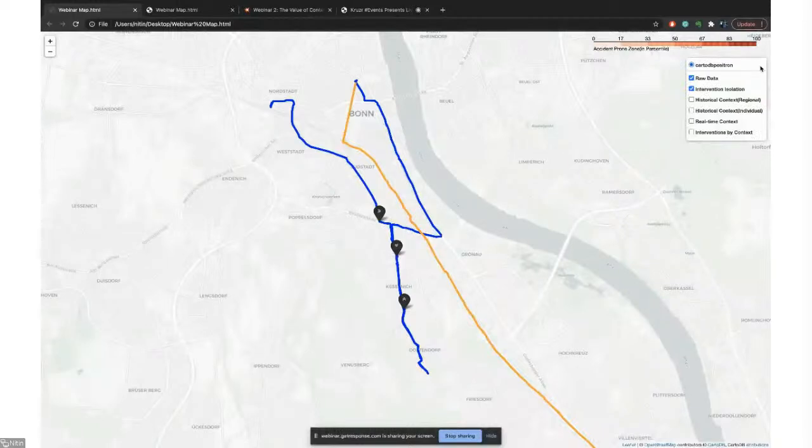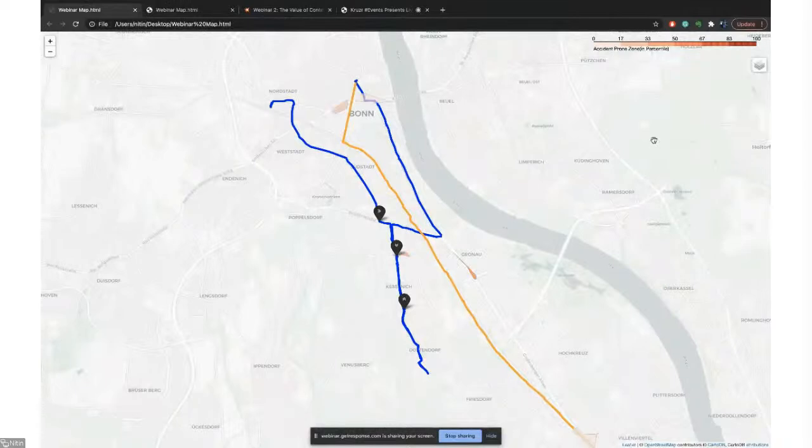Now we will see each of the contextual layers, and how it helps us make a better assessment for each of the individual risks that we have identified till now. The first layer that we are going to add is the historical context layer with regard to the region, or you can say the accident-prone zones. When I click on it, you will see some of the accident zones getting populated for Bonn in Germany.